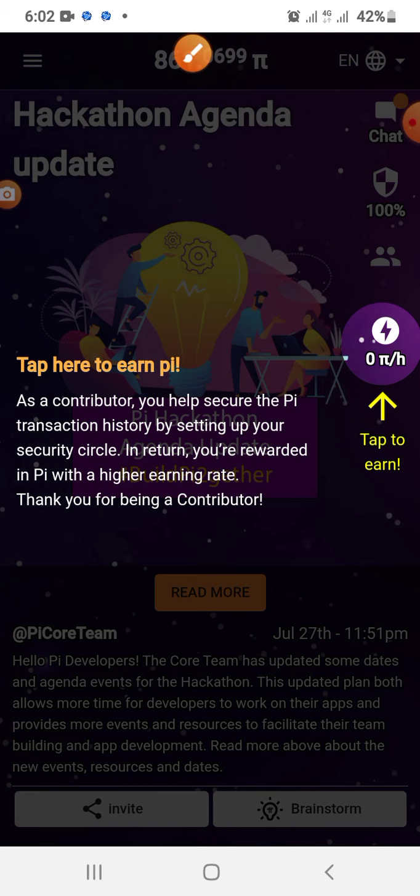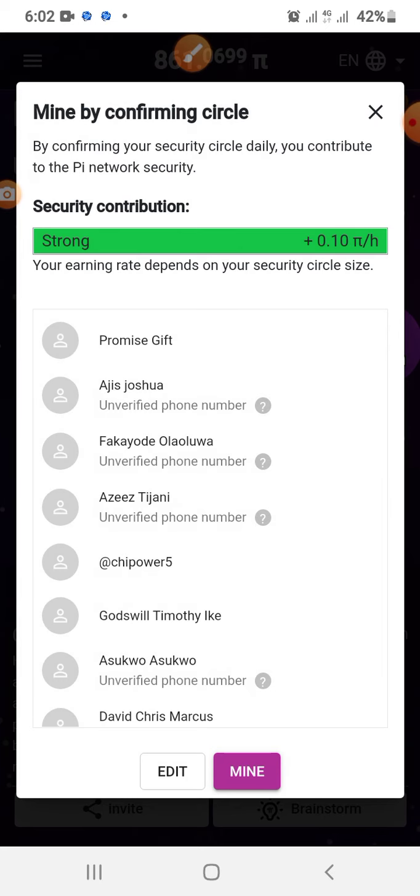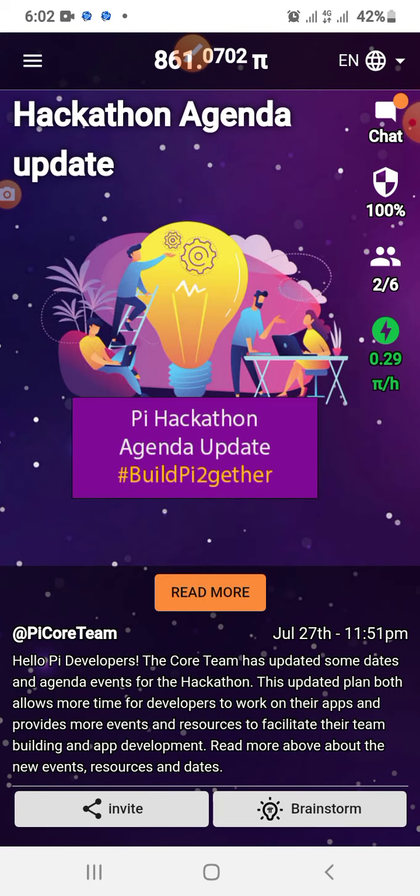for the next screen to pop up. Once you tap it, you are meant to click on the mine button here. Alright. So I have mined for today.